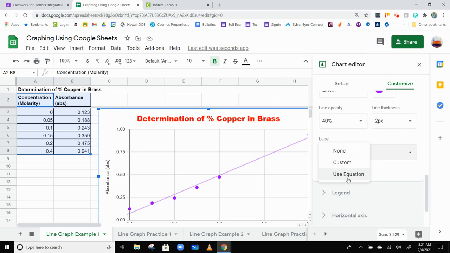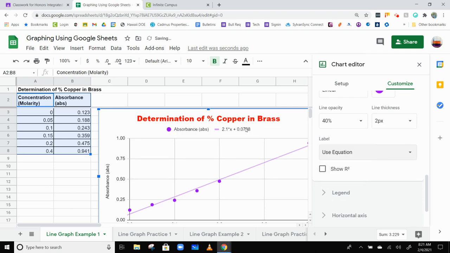Label, we want to use the equation. We want to show the equation for the line. So now you see the equation here. This is y equals mx plus b. So 2.1 times x plus 0.0738 equals y. Okay, so that's our y equals mx plus b.